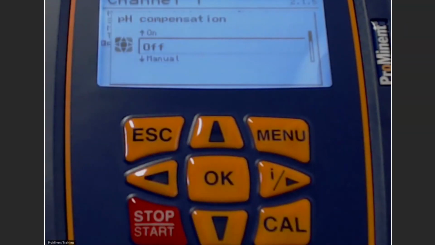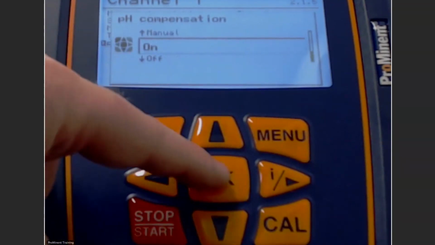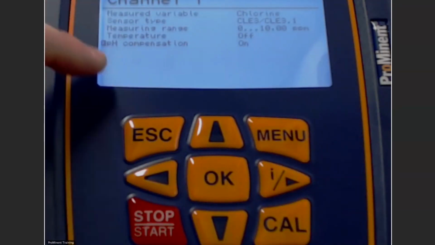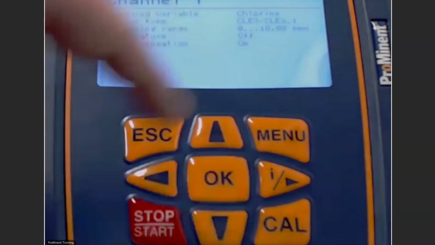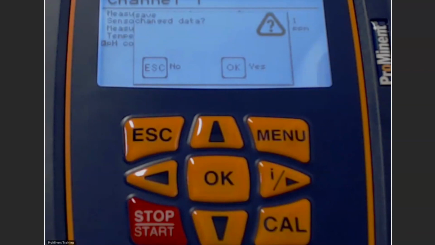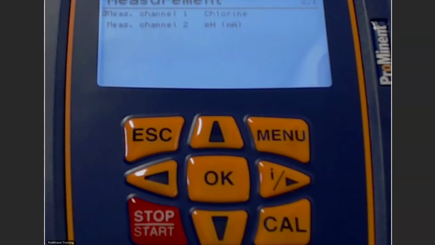You can do that manually. If your pH is high, and it's always high and it's always stable, but it's high, you can dial that number in by selecting manual and then telling the unit what that pH actually is. However, I'm going to select the on, and we're going to do that with one of our pH sensors. So now it's verifying that on channel 1, I'm using pH compensation. If I hit the escape button to go back, it's going to ask me to verify that again. Click the OK. And here are measurement types on chlorine and pH.